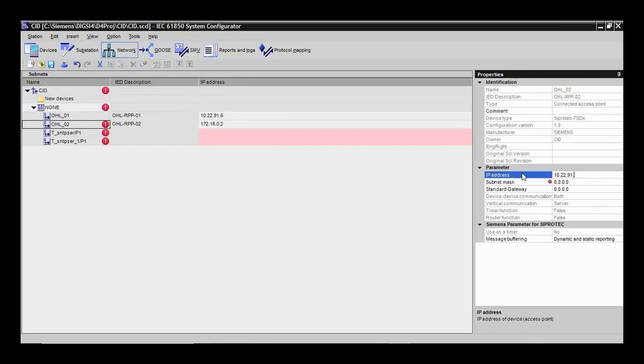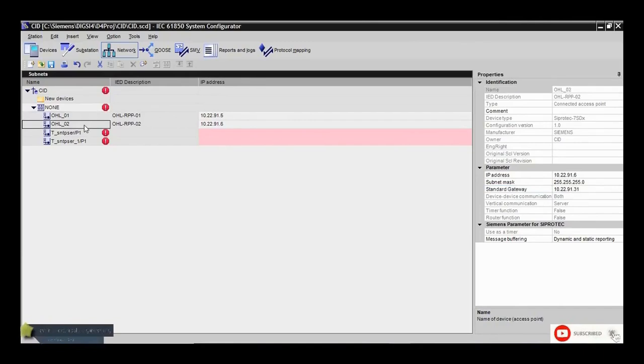255.255.255.0, gateway 10.22.91.31. And finally, you have the gateway 10.22.91.31. You'll find the same gateway address here.